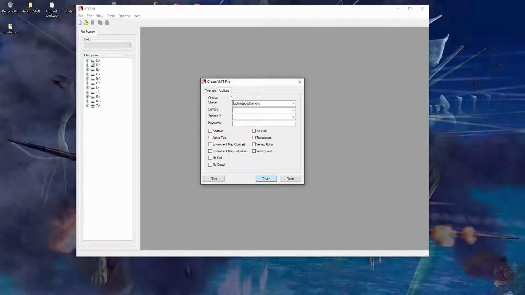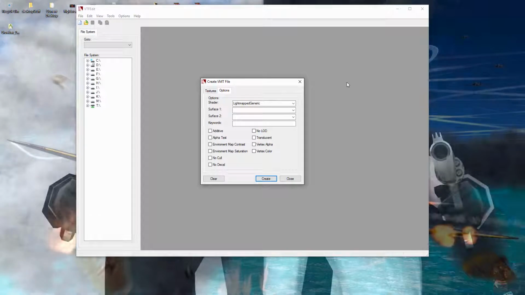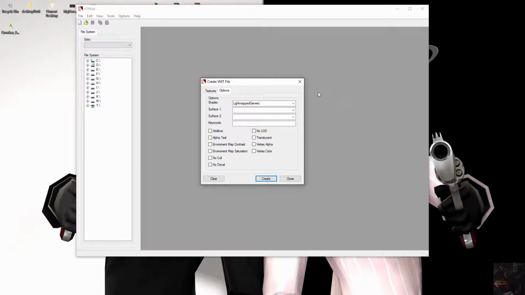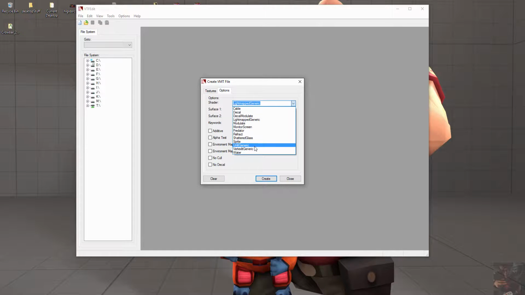VTFEdit defaults to lightmapped generic because it was used mainly for creating brushes and textures for maps. Lightmapped generic does not work in Source Filmmaker. What we actually require for a shader is VertexLitGeneric, or where is it? Lit generic? No. UnlitGeneric. Those two will work, and a couple of the other ones here will as well.